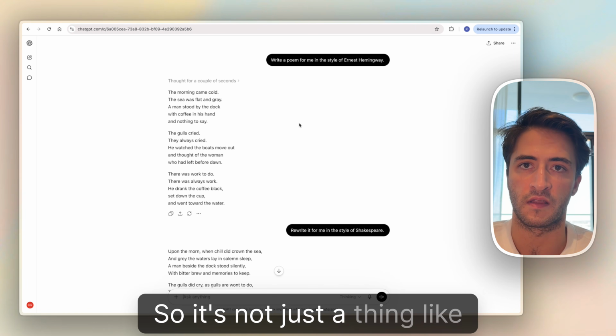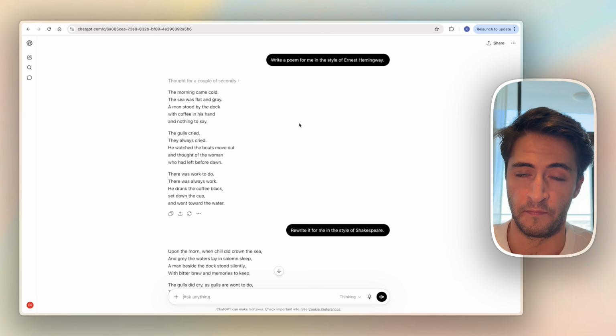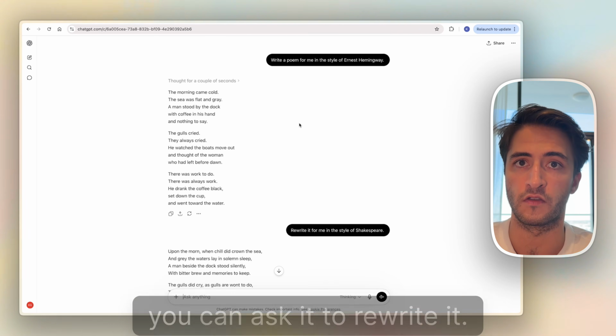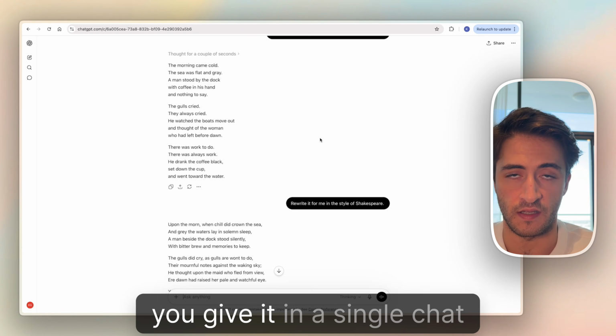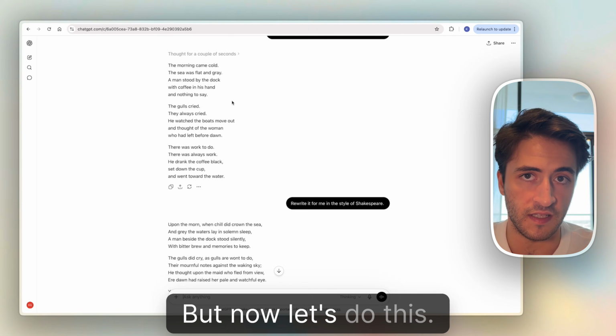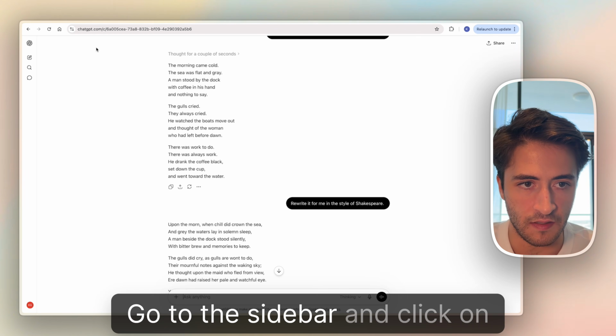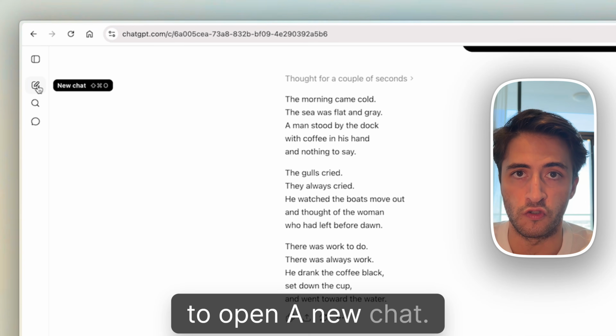So it's not just a thing like sending it a prompt to write you an email. If you don't like the output, you can ask it to rewrite it. All of the information that you give it in a single chat is gonna be remembered by it. But now let's do this. Go to the sidebar and click on this button here to open a new chat.